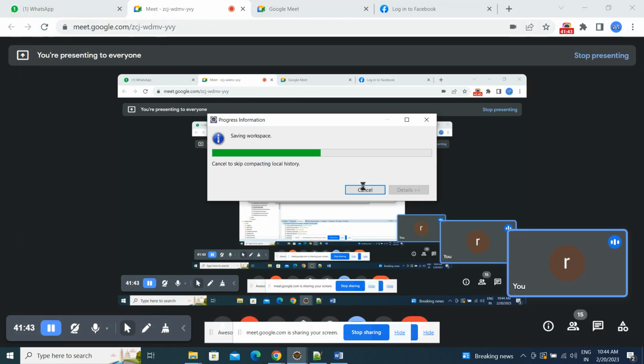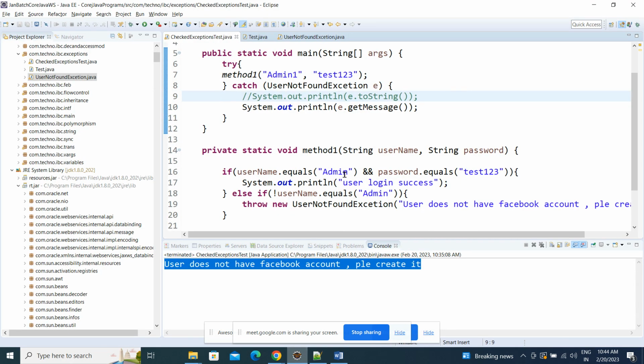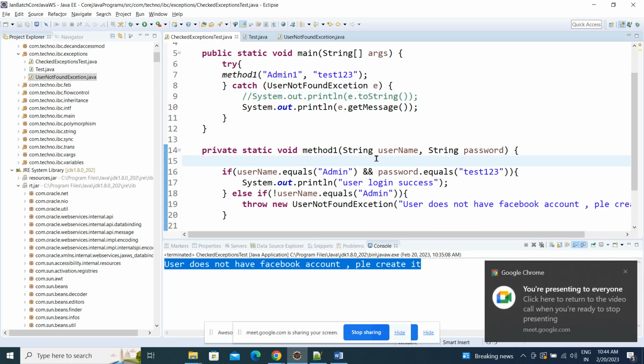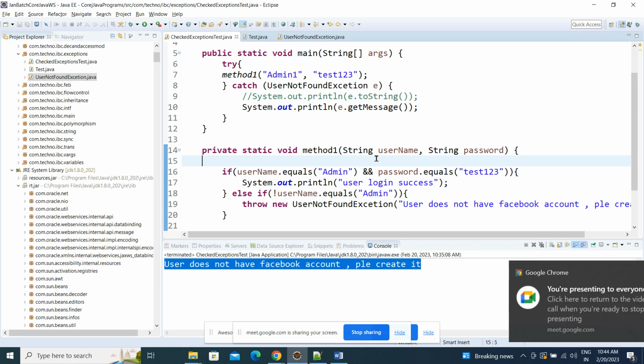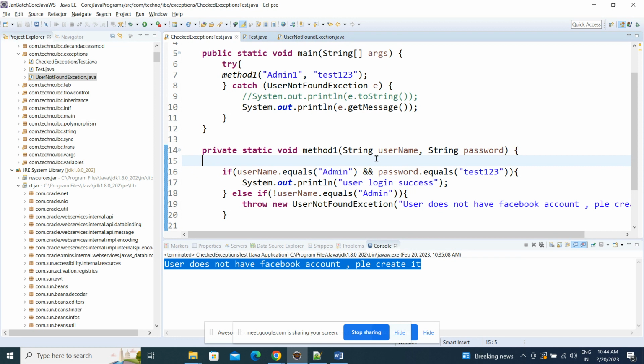Handling exceptions is compulsory. Depending on our requirement, we can throw our own exceptions, or it can throw the already existing predefined exceptions.